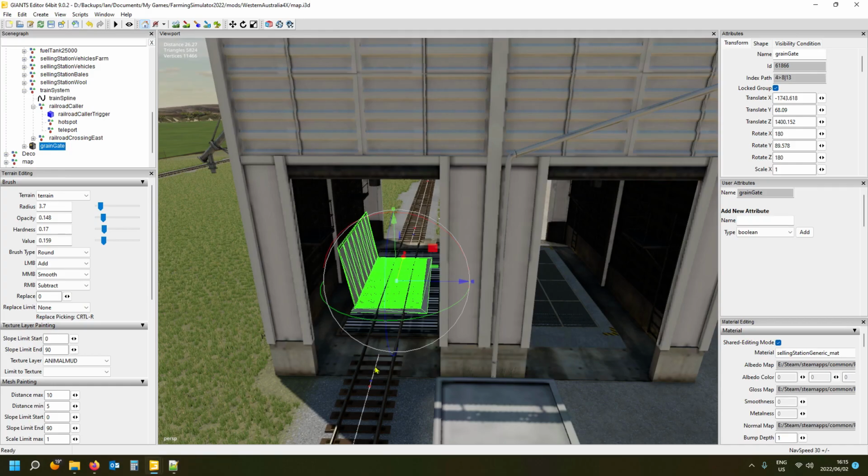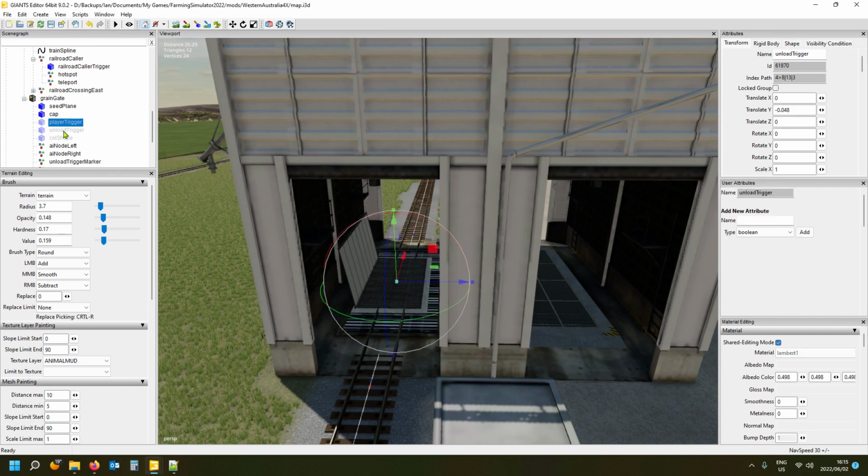So once your train drives over this, it will grab the trigger, because the grain gate has got a trigger. You see there's the player trigger. The upload, let me just see where it is.